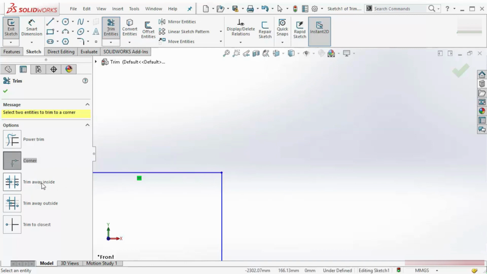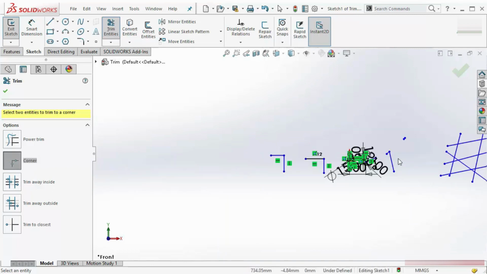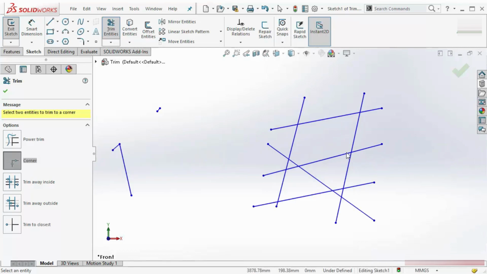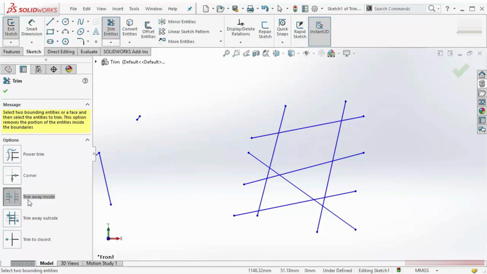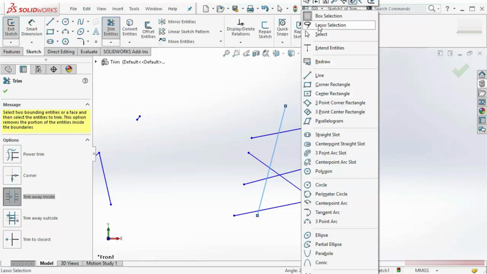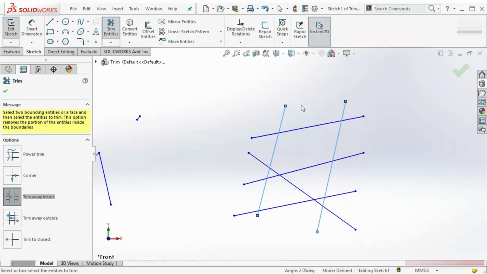The next type is trim away inside. This will work sometimes where you have to define your boundary. I will select it. So I have to first define two boundaries. I will select these two boundaries, and inside this boundary I want to trim everything. I will right click and select lasso selection. Now I will select all entities from here, and everything is gone which is inside this boundary.